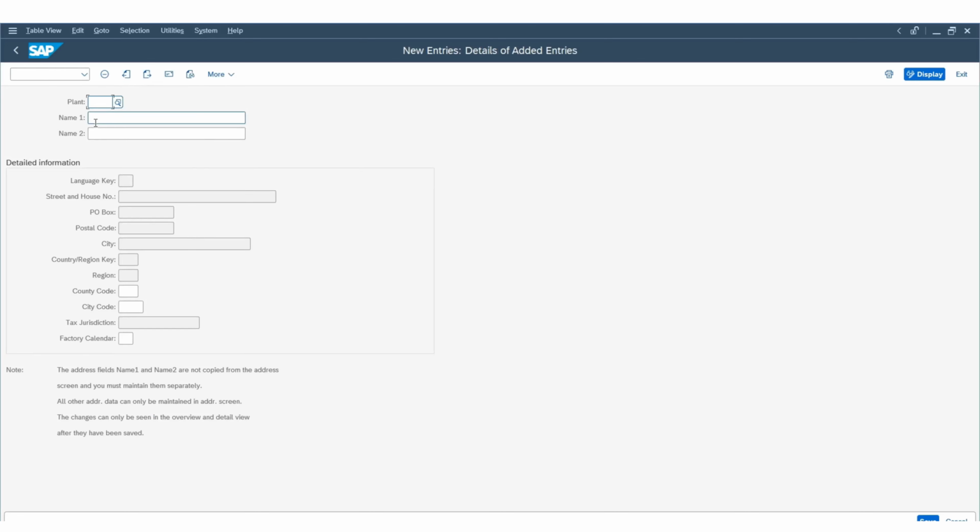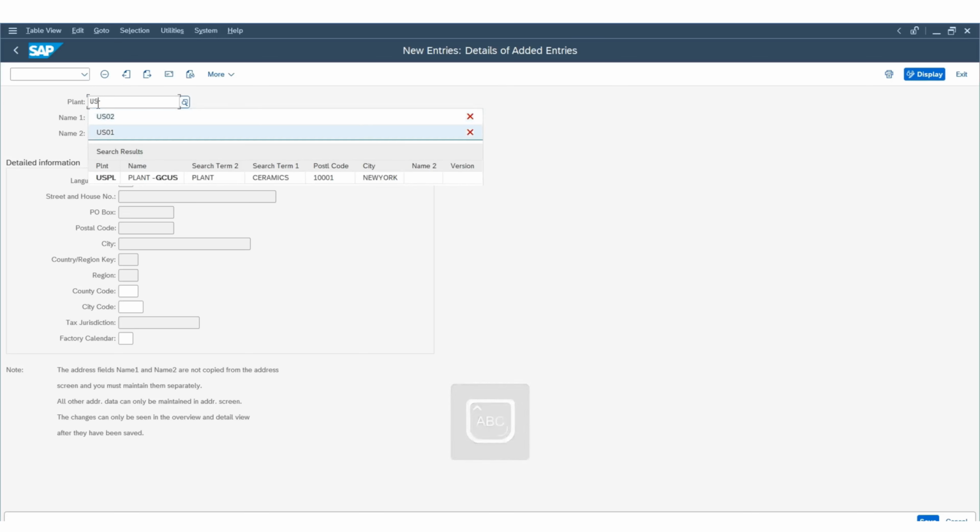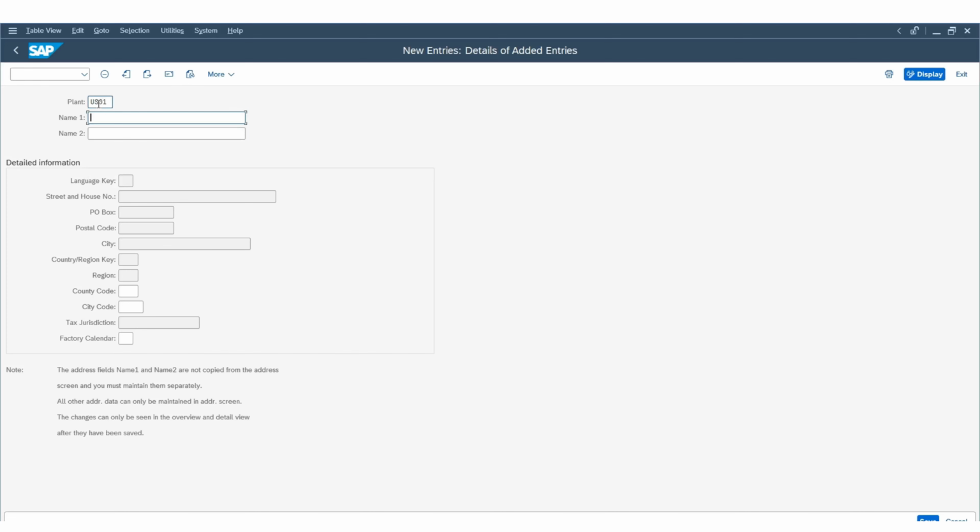First, enter the plant name according to the naming convention provided to you by the business users. Now let's enter the plant as US01, the first plant, and I will choose the name as Cupertino plant.